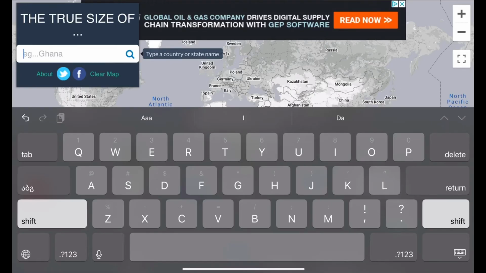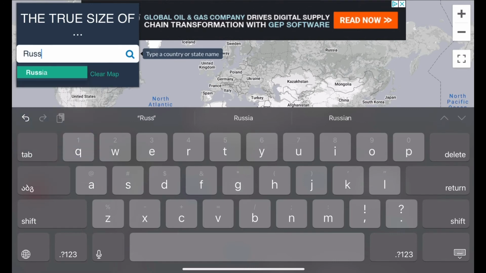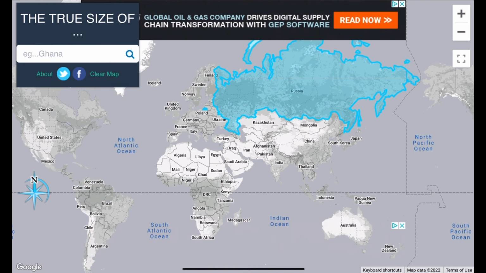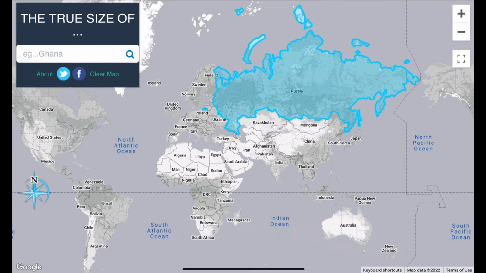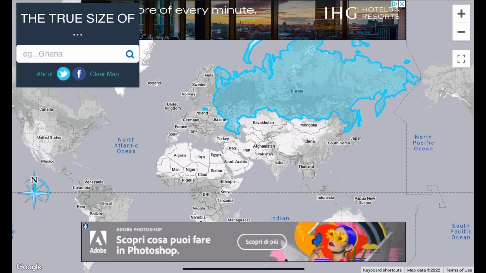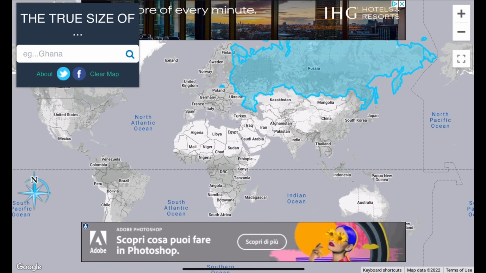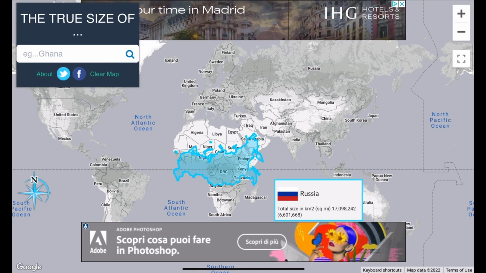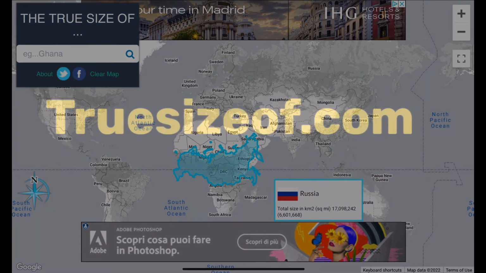You can type in a country, so let's take, for example, Russia. As you can see on the surface, Russia also seems huge. Don't get me wrong, it is absolutely huge, but it seems bigger than Africa. But when you compare it to Africa, it is much smaller than Africa. You can play with this map with any country you want. The website is called truesizeof.com, so make sure to check that out.